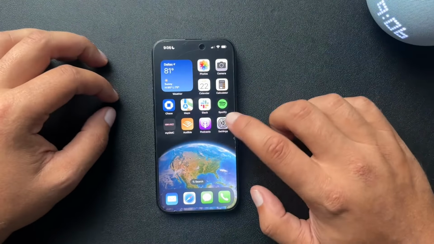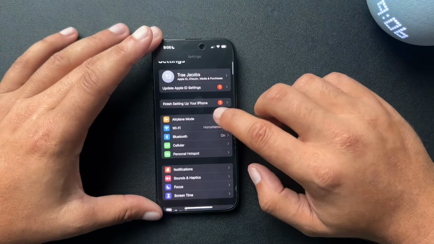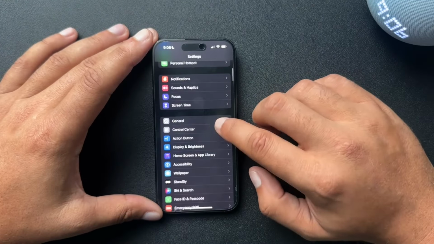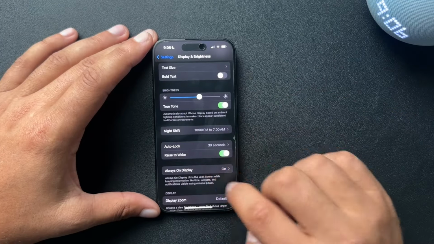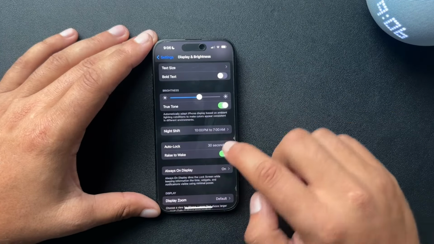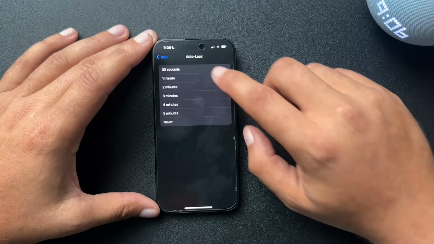So what we're going to do here is open up our settings. And then from the settings, we'll just scroll down until we find display and brightness. And inside of this menu, we have what is called auto lock. So we're going to click that. You can see mine set to 30 seconds right now.